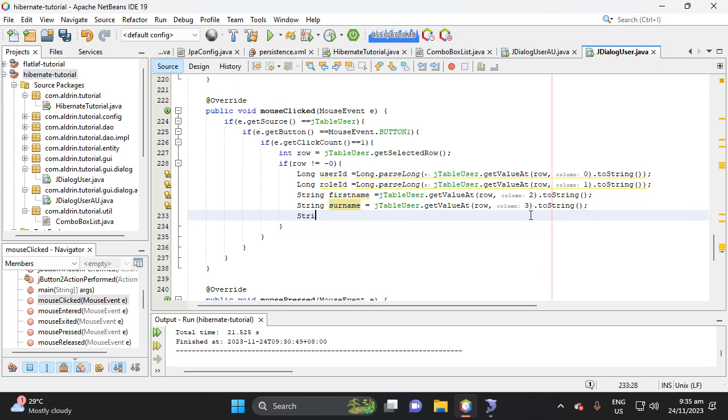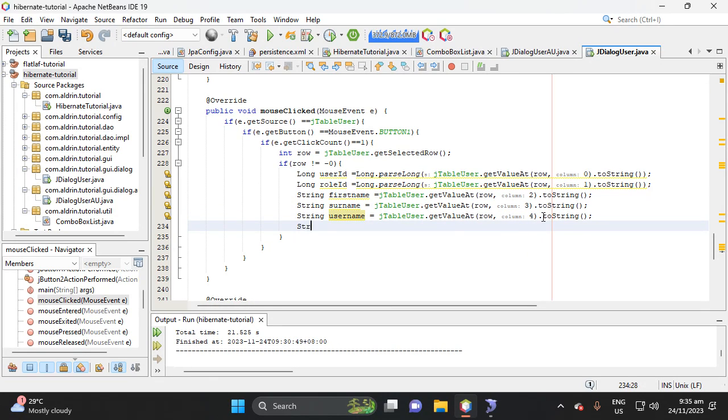Then string username equals table get value at, this is four. Then string password equals table get value at row, and this is five. That is string.